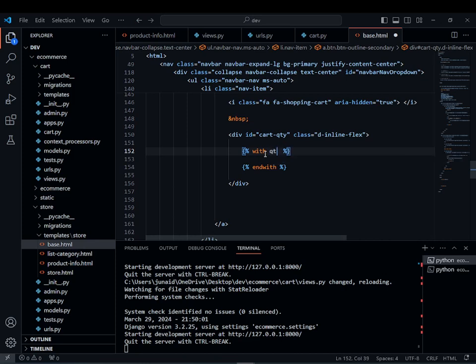So we are going to create quantity amount, and here just make sure you don't add spaces there, because it's the syntax of creating an assignment in Django tags. Don't add spaces like this, just add it stuck together. Quantity amount is equal to our cart.